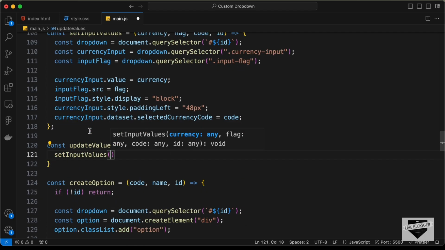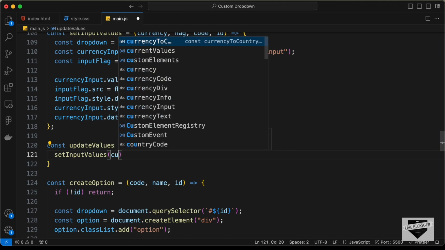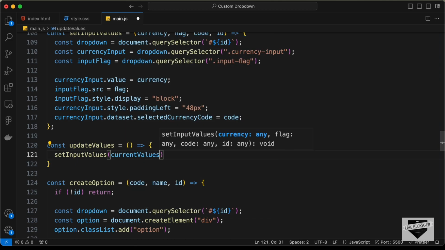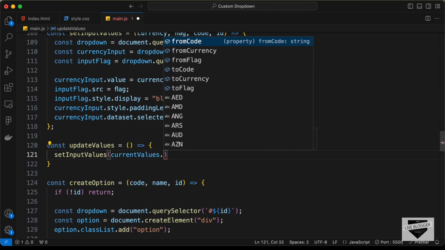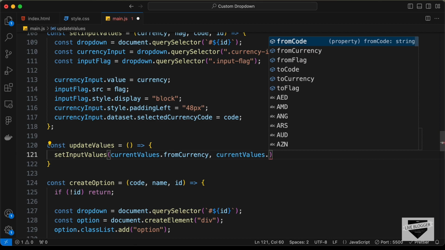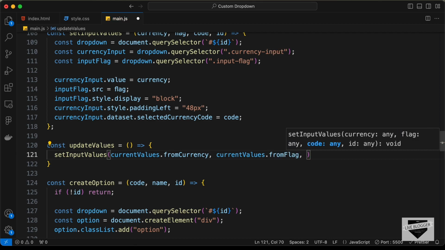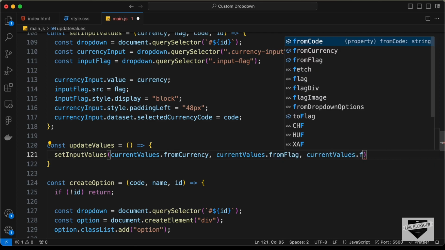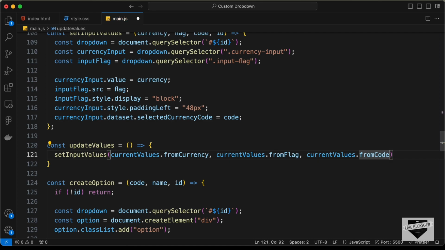So here first of all let's add it for the from dropdown. So let's type current values, which is the name of the object, dot from currency. And the next thing we need to pass is the flag. So let's type current values dot from flag, and let's type current values dot from code. And then we also need to pass the ID. So the ID is from.